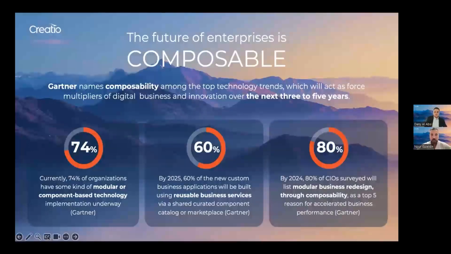So the future of enterprise is composable. Gartner names composability among the top technology trends, which will act as force multipliers of digital business and innovation over the next 3 to 5 years. And here are 3 numbers by Gartner, which show the importance of composable architecture. 74% of organizations already have some kind of modular or component-based technology implementation underway. So this is not something in the future.